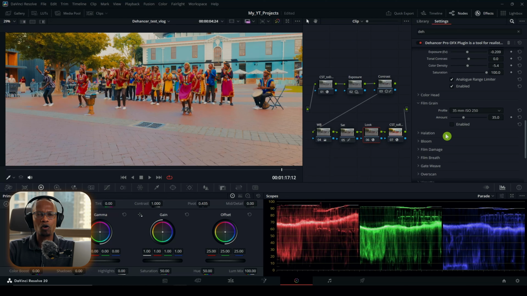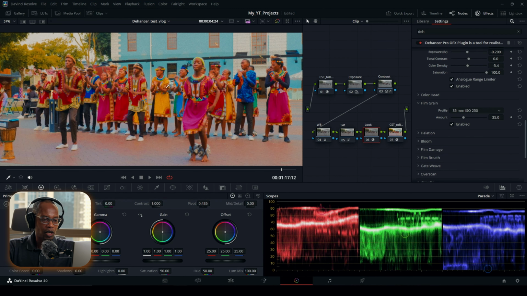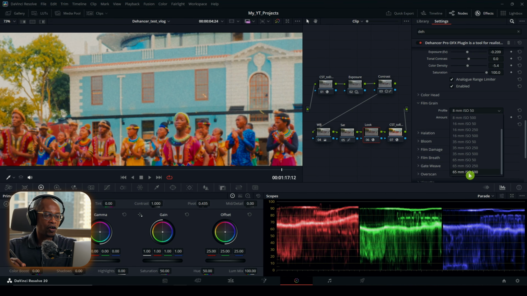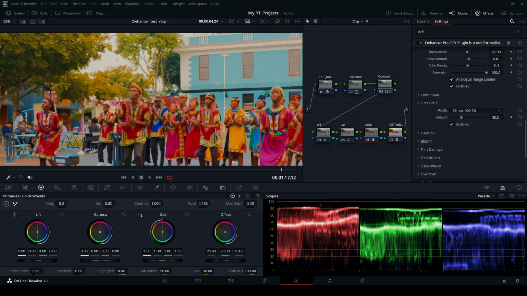Let's start with film grain. Remember how I told you to note your GPU VRAM? This is why. Film grain isn't just an overlay on top of your footage. Dehancer literally reconstructs each frame. So if your GPU doesn't meet the requirements, your timeline playback will crawl almost to a halt. Select the most suitable film grain profile, with 8mm having the largest grain and 65mm more fine-grained. I'll choose 35mm ISO 50.